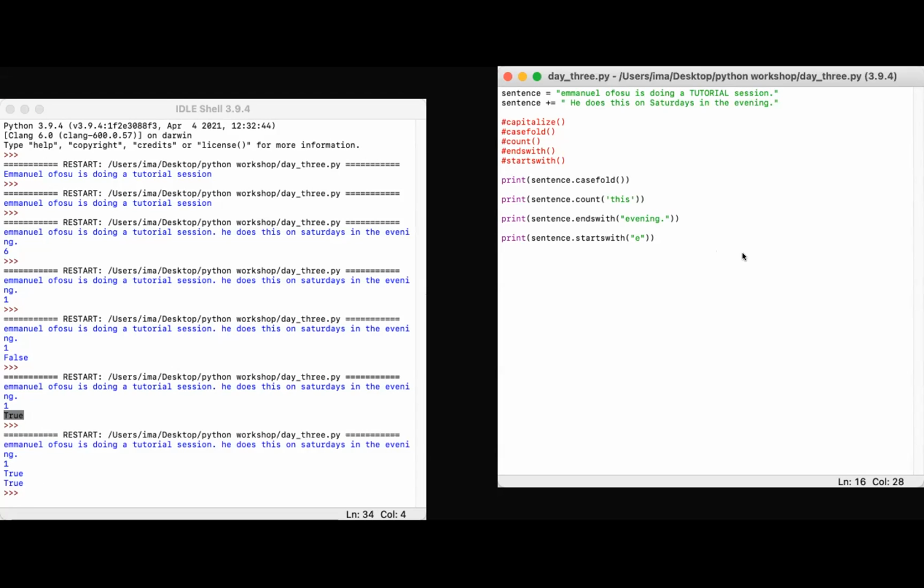All right, so when it comes to Python string methods, there are a whole lot. I normally get my resources from W3Schools. I'll put it in a class WhatsApp group, or I'll share with Robert as well so that he will put it in the other group.